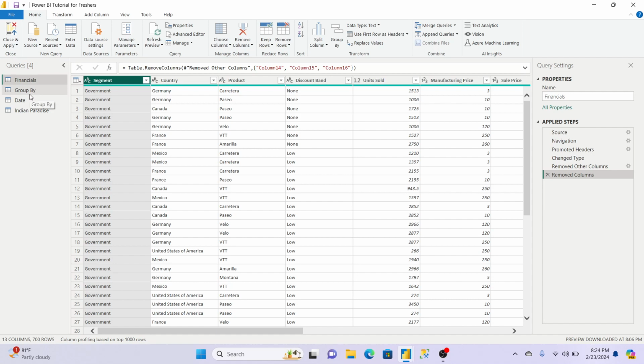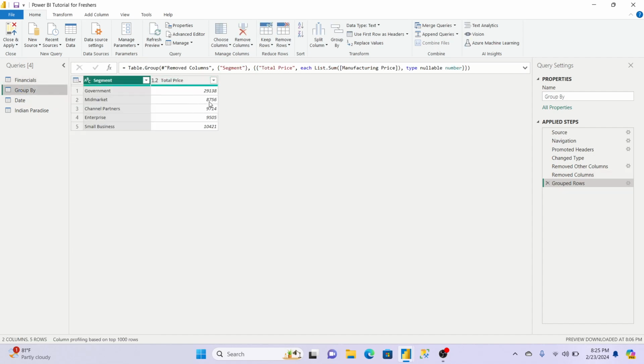So in group by, what has it done? For government, for example, if in the 700 rows government has come 100 times, whatever records were there, it has just done a sum of them, like 3 plus 10, then 13 plus 10 is 23, then plus 20 is 33, then 120 plus 33, then plus 250, plus 260. Wherever a government record was there, it has just done a sum and shown this: 29138. For mid market also it has done like this. For channel partner also it has done.